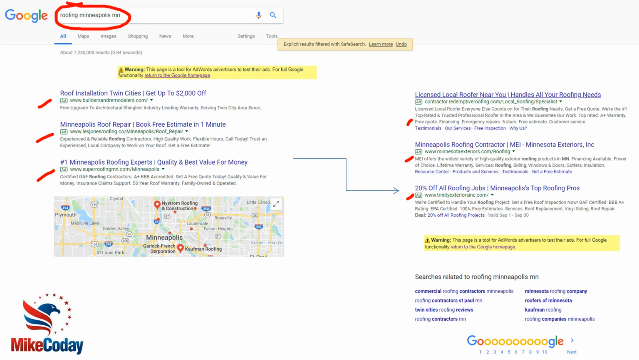So these are the advertisers at the top of the page right here, and they're above the maps. And then I took a little screenshot here. These are the advertisers at the bottom of the page, and they're all bidding for this extremely valuable keyword, roofing Minneapolis, MN. We've got builders and remodelers.com, lesjonesroofing.co, superroofingmn.com. Bottom of the page we have Redemptive Roofing, Minnesota Exteriors, Trinity Exteriors Inc.